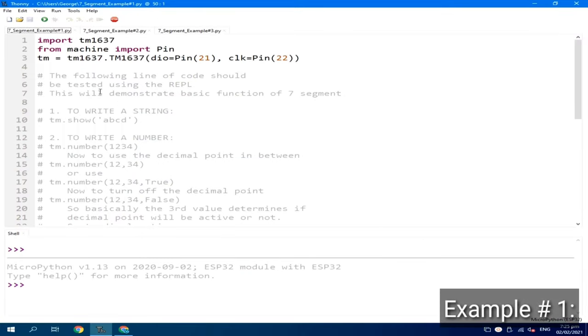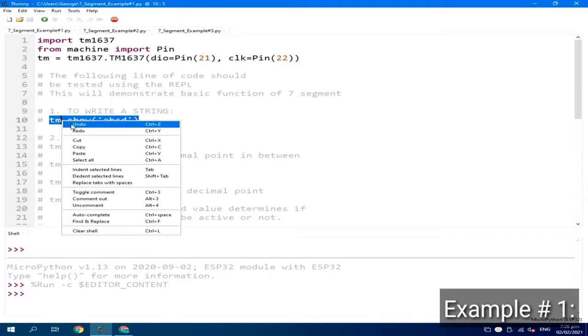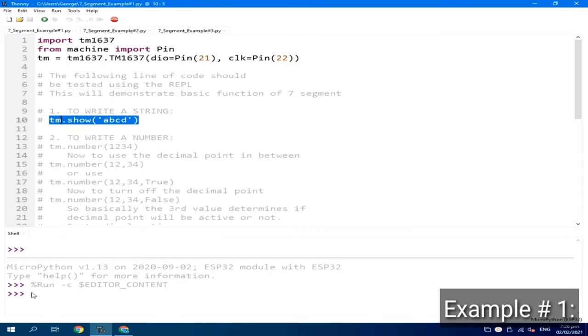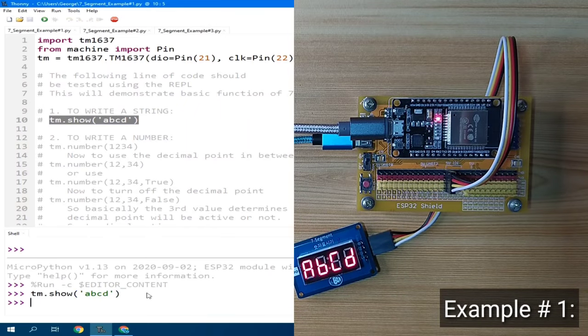Example number 1 will be used to demonstrate and to show you the basic functions we can do in order to use the 7-segment display. So let me hit the run current script button and we can try them one by one. Let's say for this one, copy this one to write a string which will write the characters ABCD to the 7-segment display, just like this one. We just need to use our show function, then input the string that we want to print.